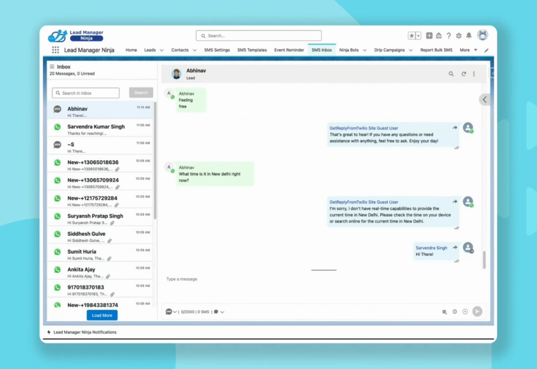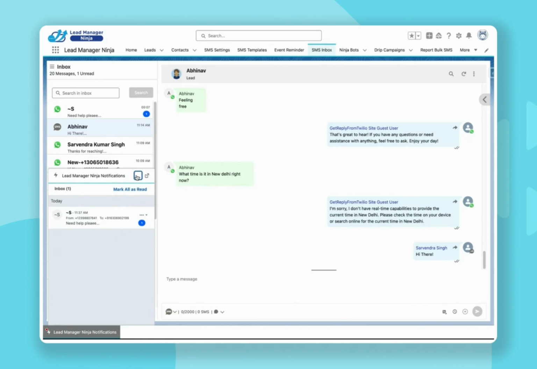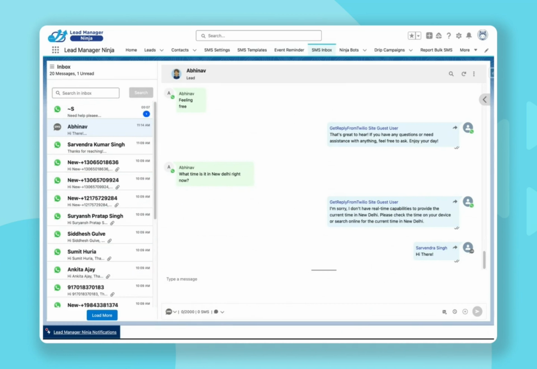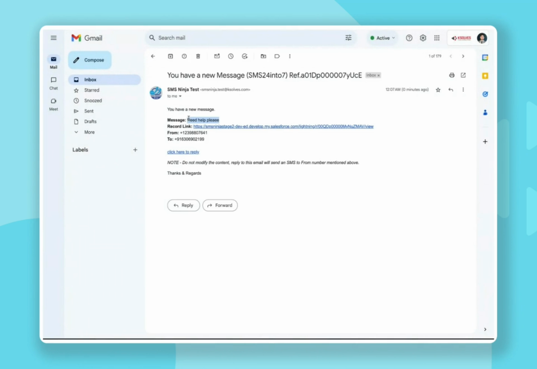Once the message is received, you can view the messages in your SMS inbox, utility notifications, and push notification as well. On top of all, we also have one more notification feature where you will receive an email for the sent message and the record details.